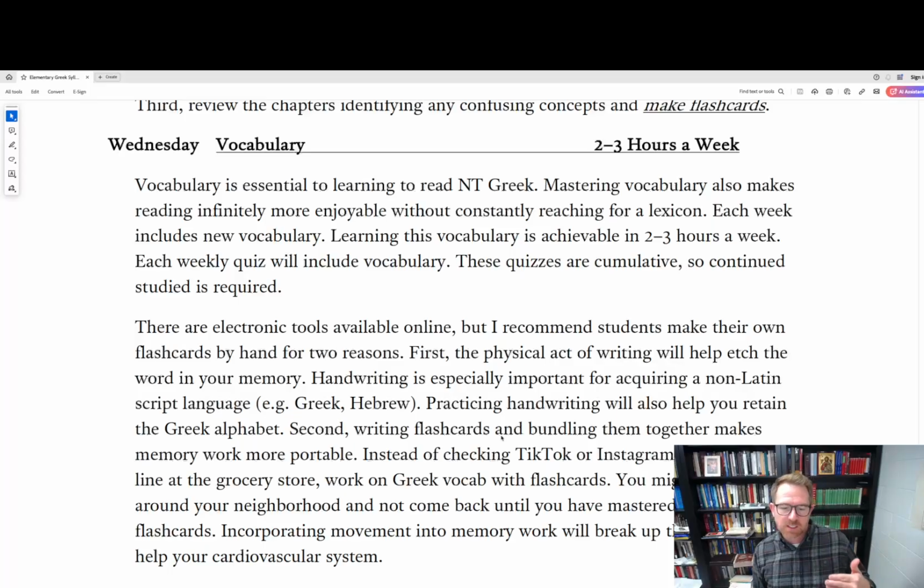My advice is that you delete TikTok and Instagram from your phone for this and next semester, probably forever, honestly. But if you have to have it, fine. But instead of pulling out TikTok or Instagram when you're in the line at the grocery store, or you're out on a walk, take out your Greek vocab cards.